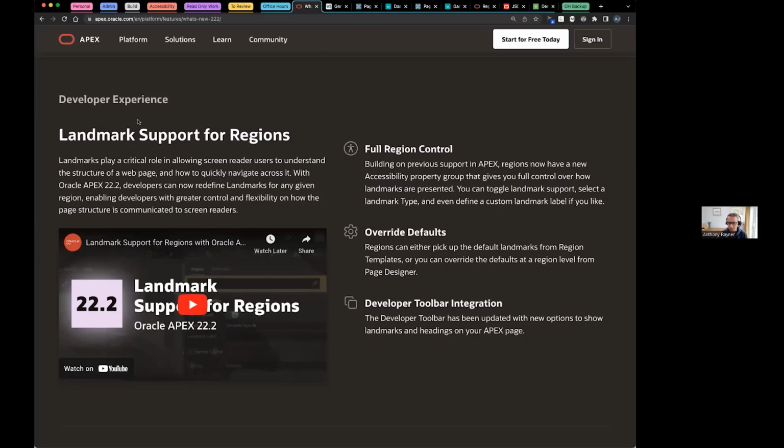But with regions, what we now provide you is full control at Page Designer level to control how those regions present as landmarks to the page. You can choose to include them as landmarks. You can choose to exclude them as landmarks. And you're no longer tied to what we do in the template. It was previously hard-coded in the template.